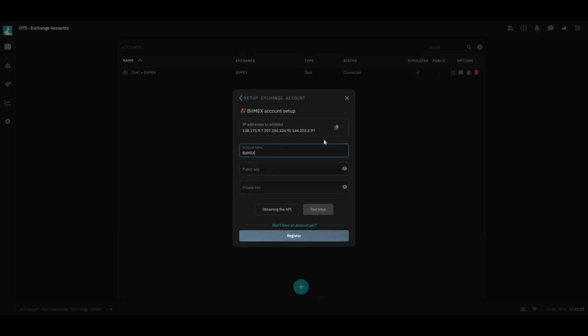You must add these within your exchange's API settings to ensure your keys are restricted exclusively to your Haas trade server, preventing unauthorized access. Once you have whitelisted the IPs and generated the API keys on your exchange, paste them here. Click Test to verify the keys are valid, and then click Save Account.